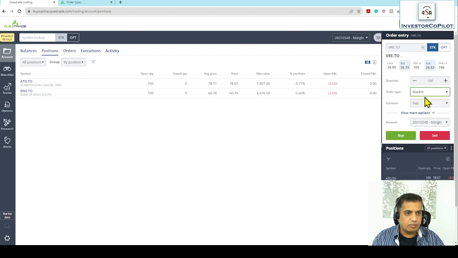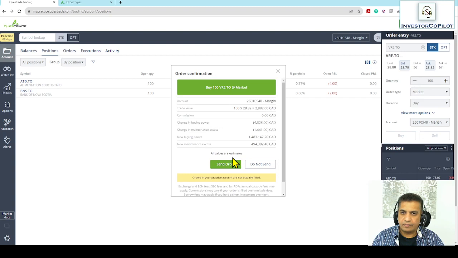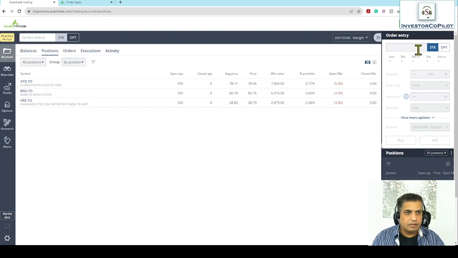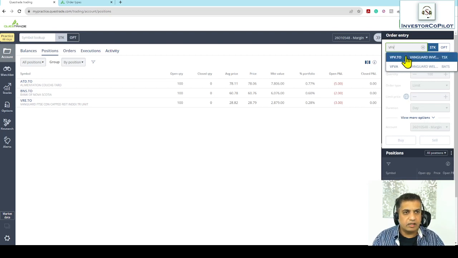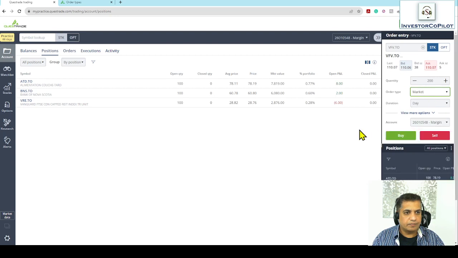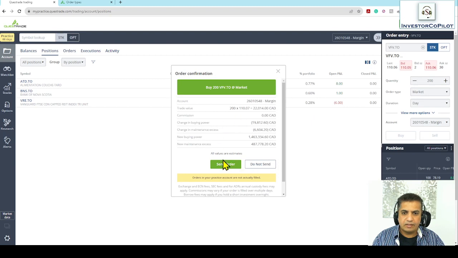Let's change this to a market order and let's make a purchase. Send order. Let's buy one more, VFV.to, another ETF from Vanguard. Let's make this purchase as well. Let's bump this amount to 200. Let's do a market order. Buy. Send order.